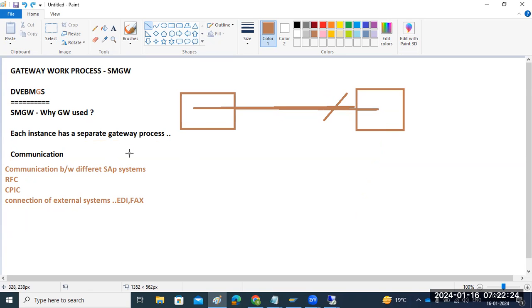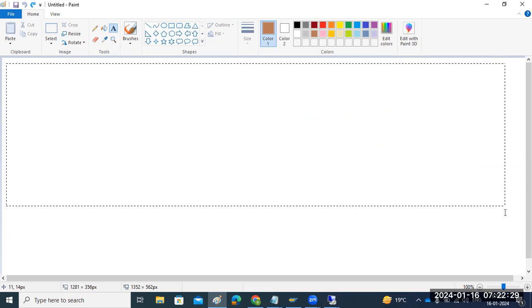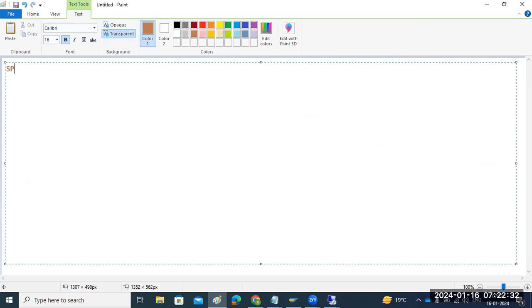Apart from the gateway, we have one more work process, the spool work process. What is the use of the spool work process? It is for printer mechanisms. On the printer side, we use the spool work process. So we have one more work process for printers. If you want to do any printing from SAP, the spool work process is used.